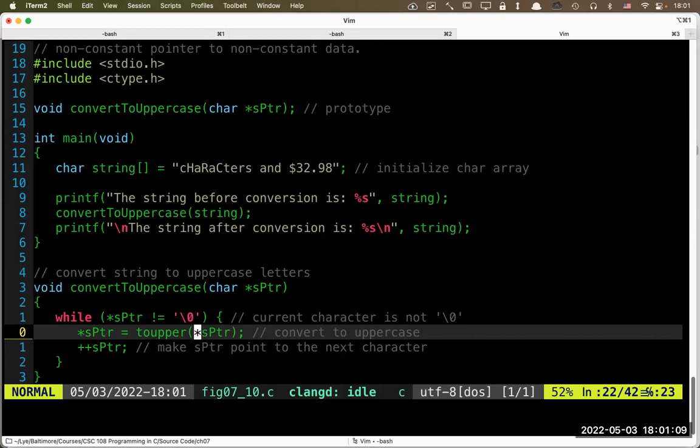So again, at the beginning, *sPtr is the first element of the string. So if this character is lowercase, actually the letter is lowercase, then after this function we will get the uppercase, then assigned back to this element, the first element.